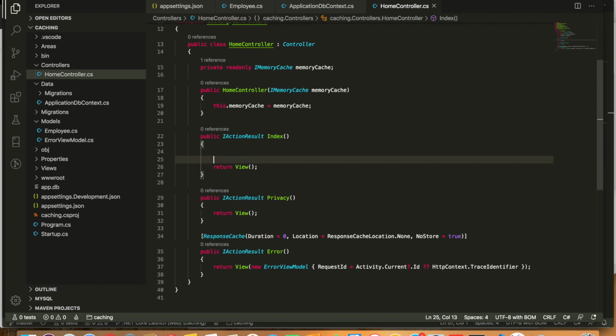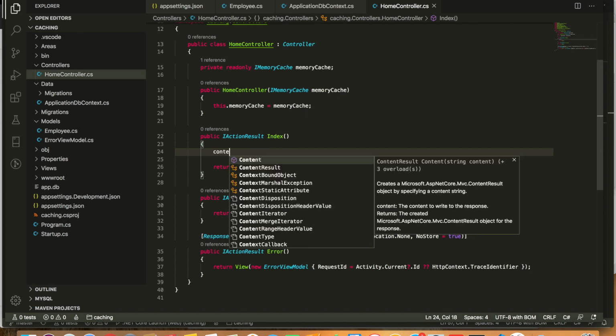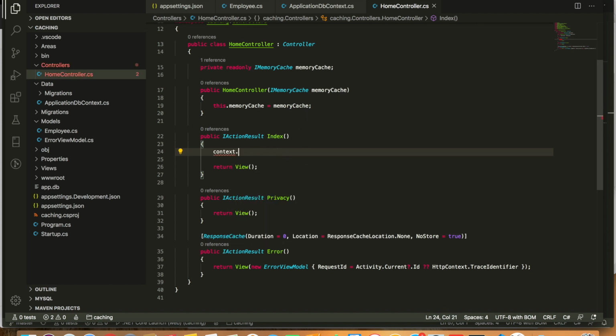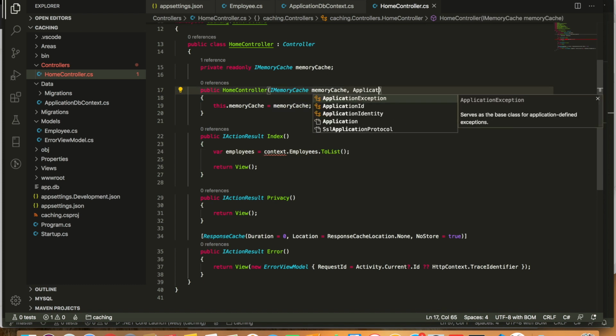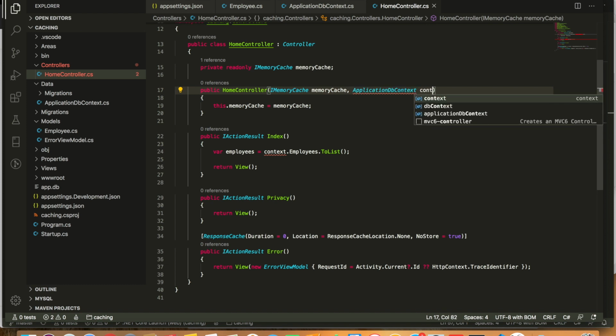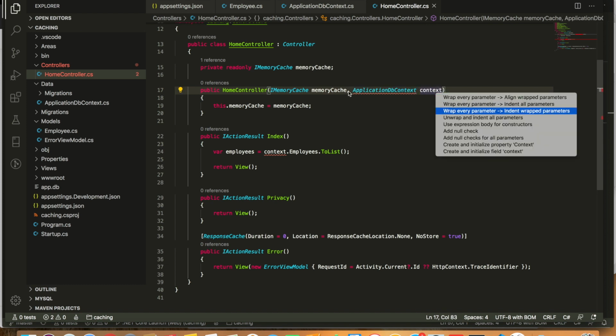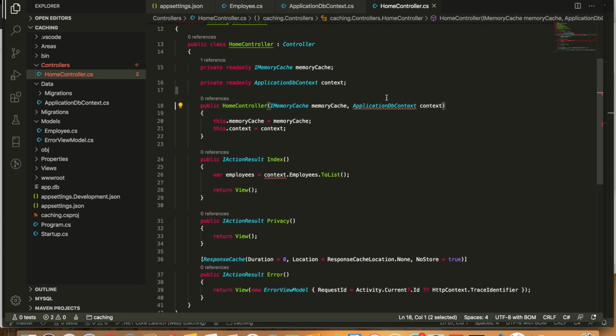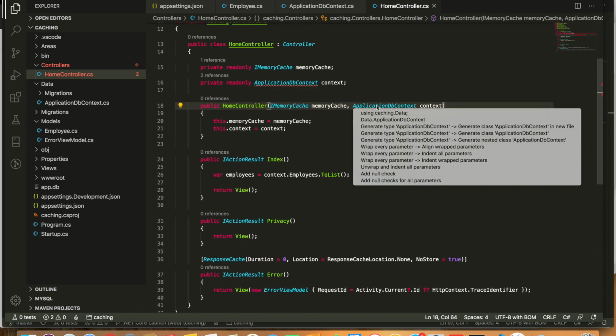After that, without using memory cache, what we can do is, if we want to display all records from the index action of the controller, then we can do employees equals context.Employees.ToList(), and for that we need to bring in the context, ApplicationDbContext. Let's create a private field here, initialize it, and let's bring in the namespace for this as well.